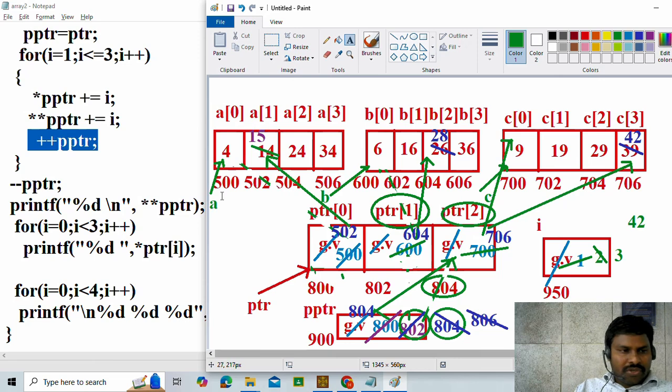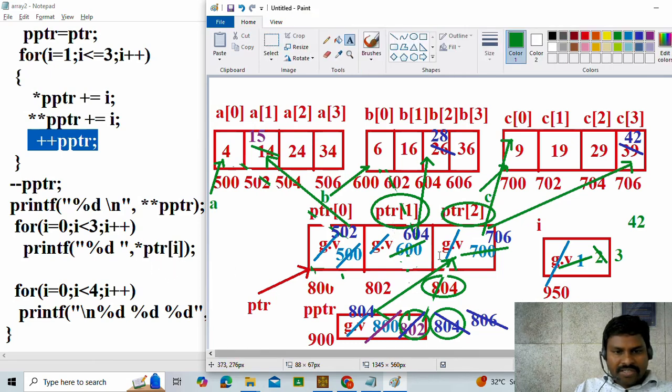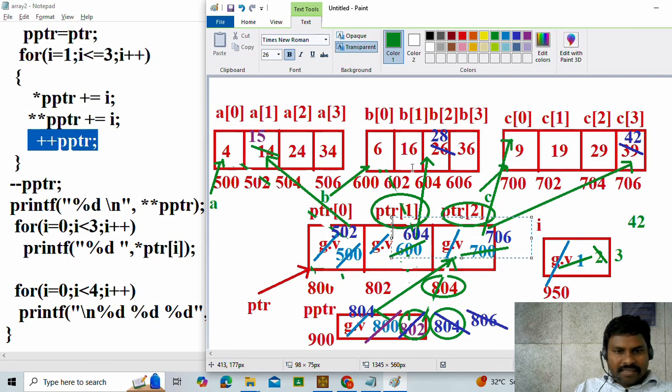So next one, I is equal to 0. Once again I value is 0. 0 is less than 3. Condition true. Asterisk PTR of 0. PTR of 0 is 502. Asterisk means 502 address variable A1. That value is 15. Next I value is 1. 1 is less than 3. Condition true. Asterisk PTR of 1. PTR of 1 is 604. Asterisk means 604 address variable, that is B2. B2 value is 28.